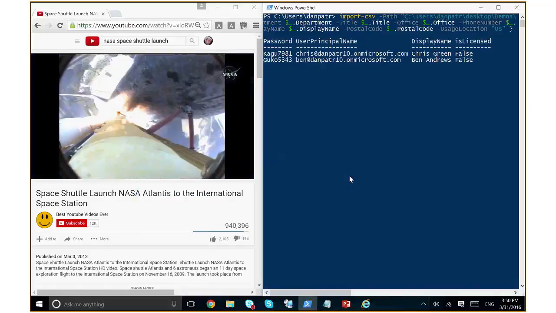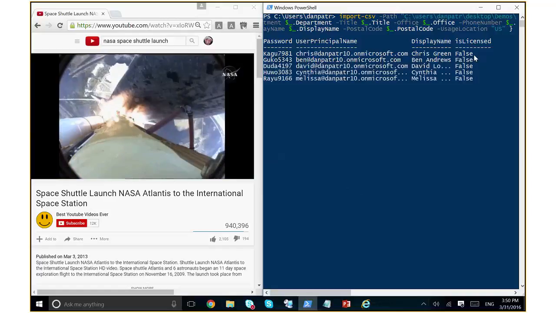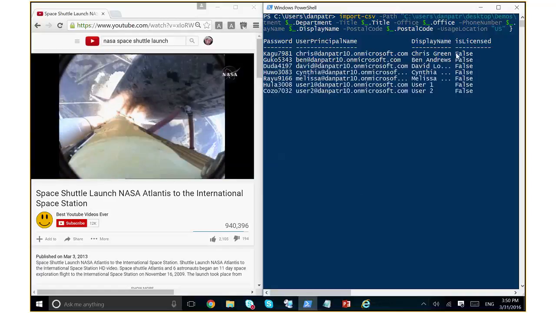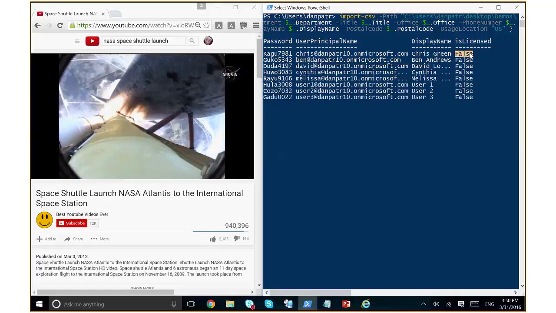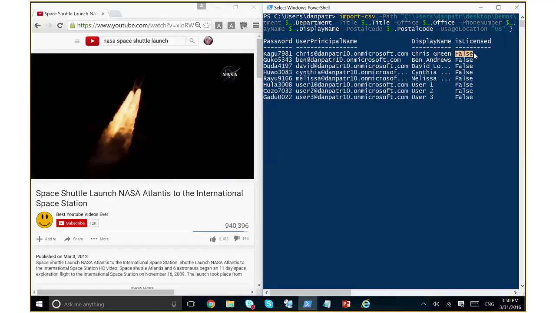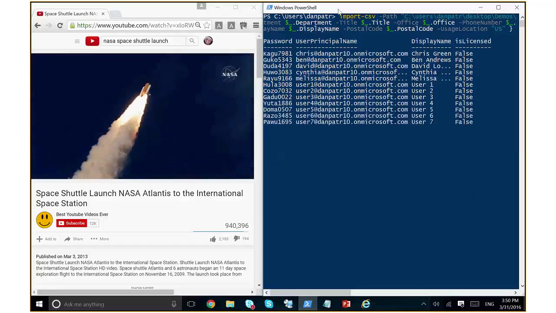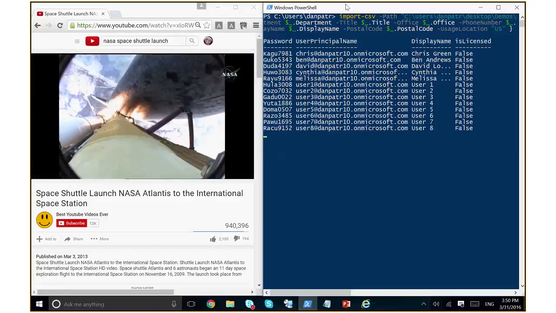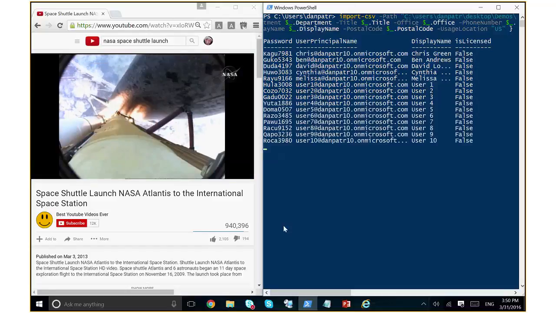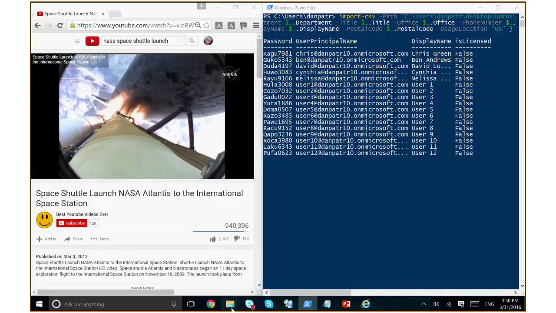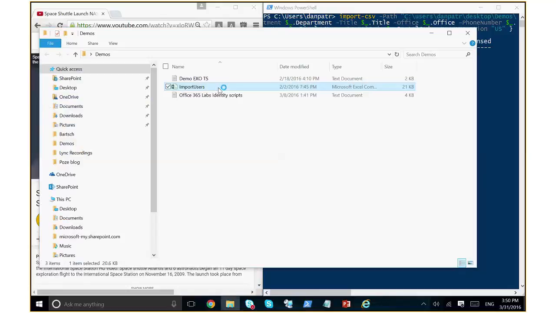One important thing is what you see here under IsLicensed is false, because we do not also assign a license to these users in Office 365. The reason is very simple: I do not have 151 licenses in order to give all users also a license.